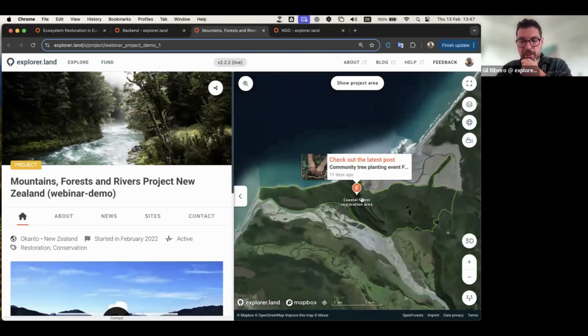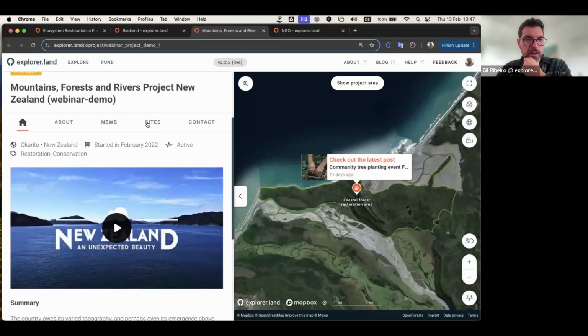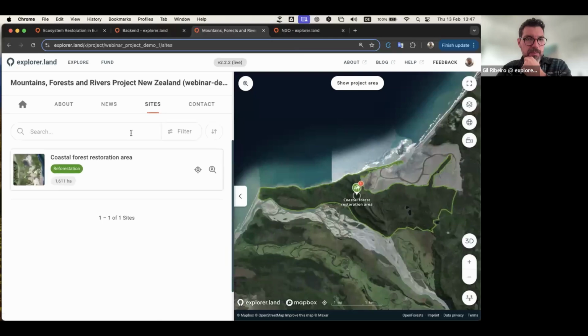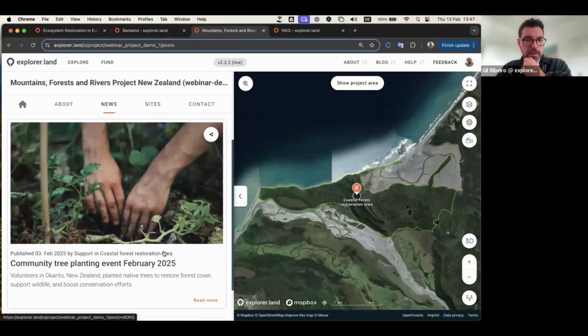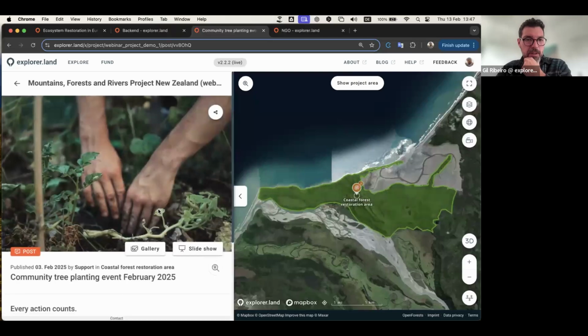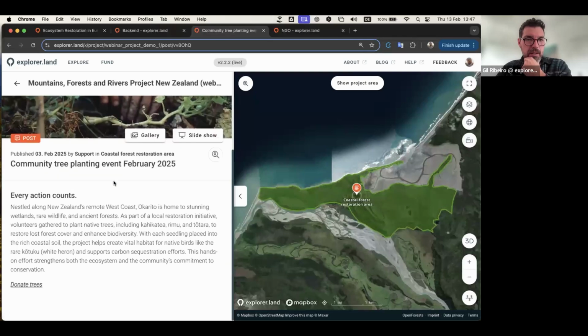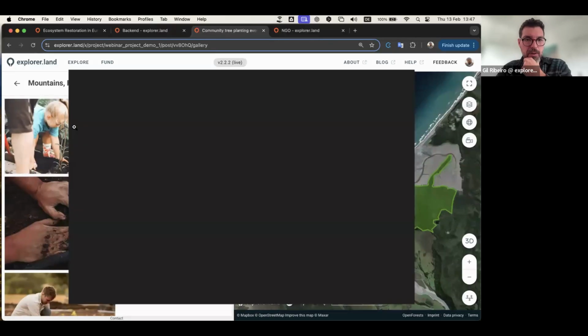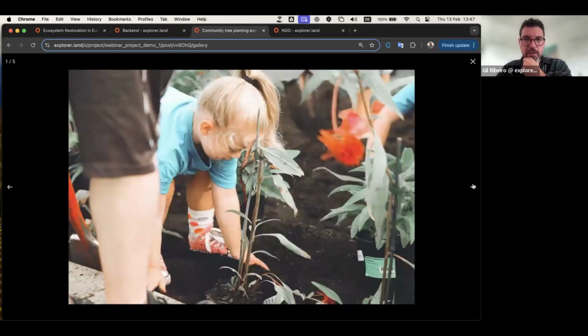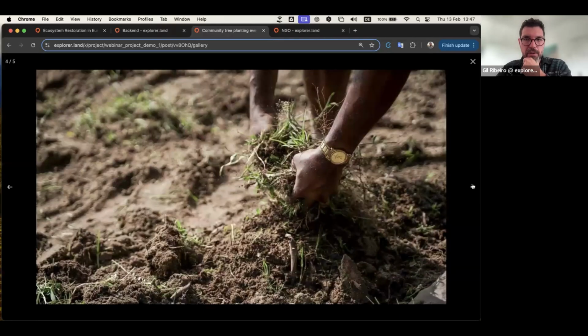Yes, so you see on the site that there is a new news post that is 11 days old, and also now we have, which we didn't have before, a site tab and the news post tab. And by clicking, you also see there's the gallery that you can look at in full screen.